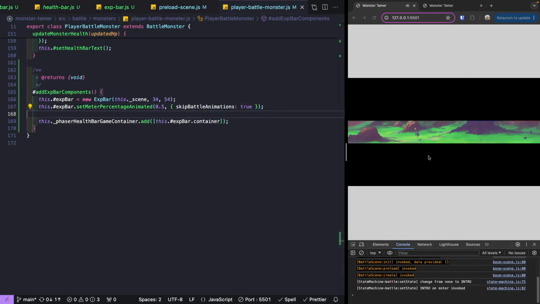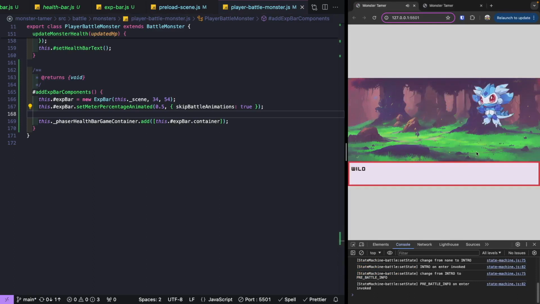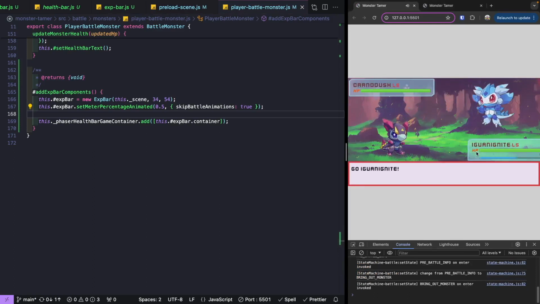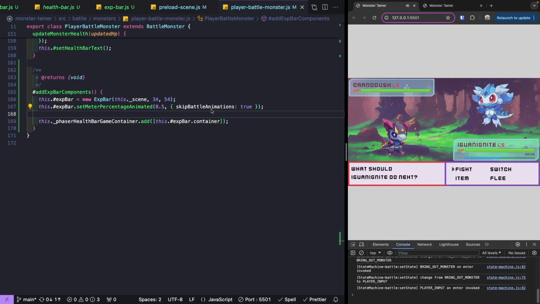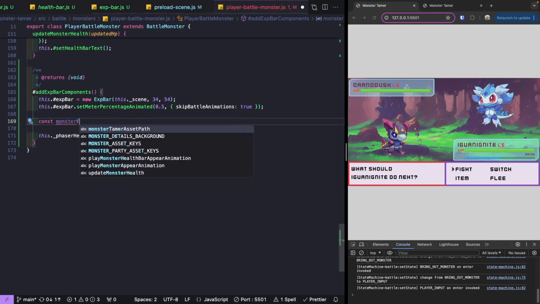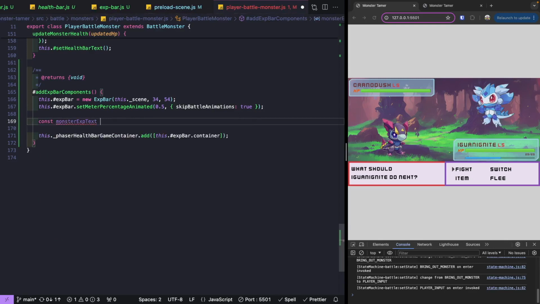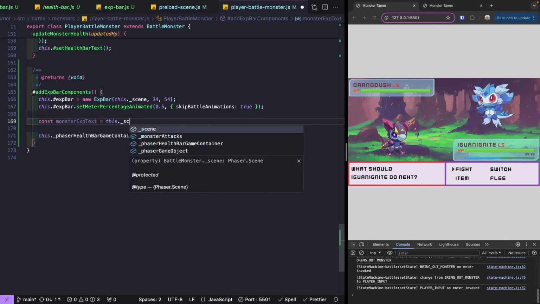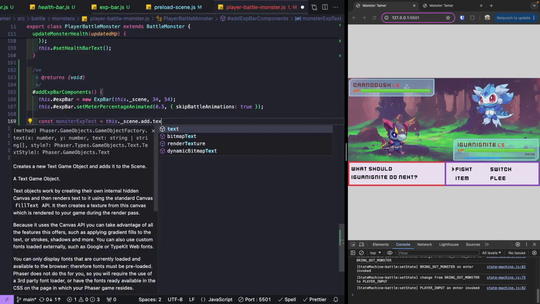So then one last thing we need to do is for our EXP bar, we're going to go ahead and add a prefix of EXP. So then that way the player knows what this bar represents. So we'll go ahead and create a text game object to do that. And so we'll do const monster EXP text. We're going to set that equal to this, our scene. We'll do add, we'll do text.